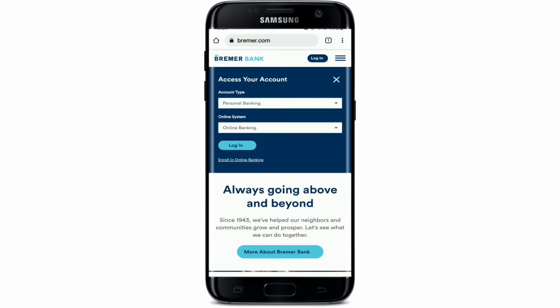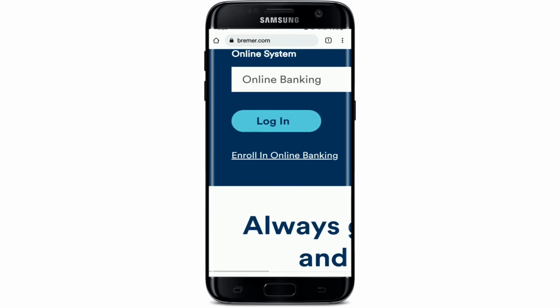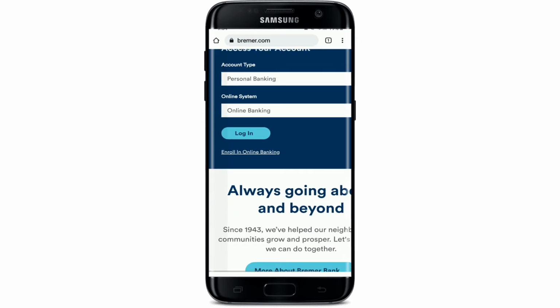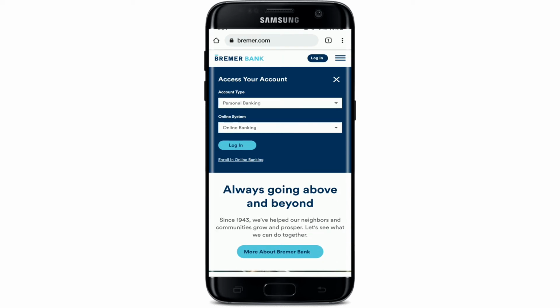If you're not enrolled for online banking yet, you can tap on the Enroll in Online Banking link right beneath the login button. Follow the instructions in order to enroll for online banking. Finally, after choosing your account type, tap on the login button.